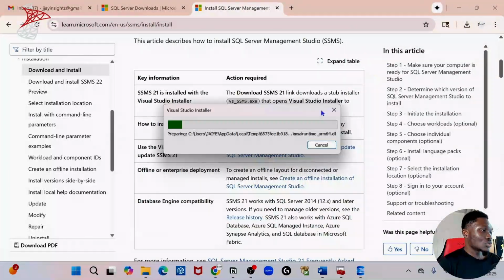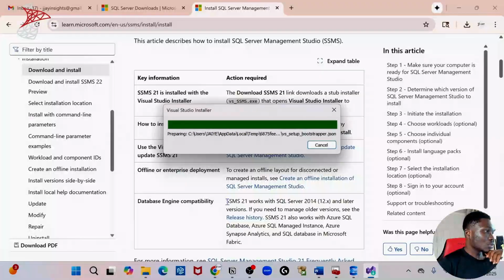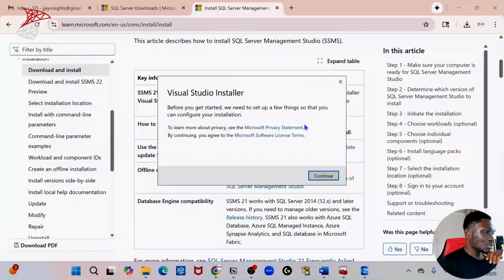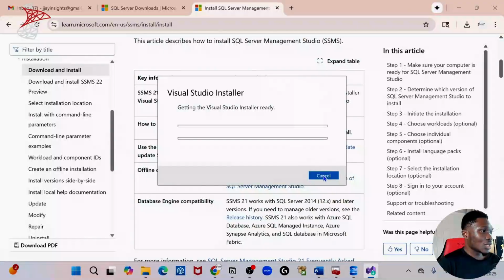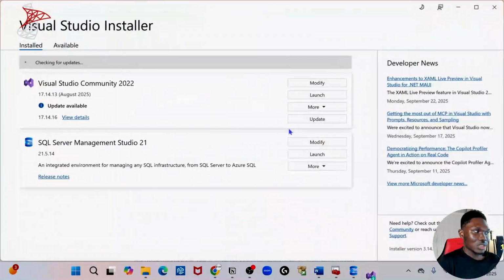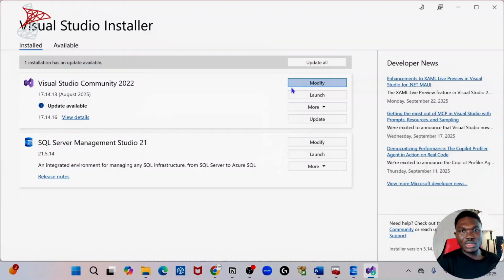But this is what we need to do. Right now, this is not downloading SQL Server yet. This is downloading Visual Studio Installer, which is an installer to install SQL Server Management Studio. And I think the beauty of this is that it allows us to do two things.